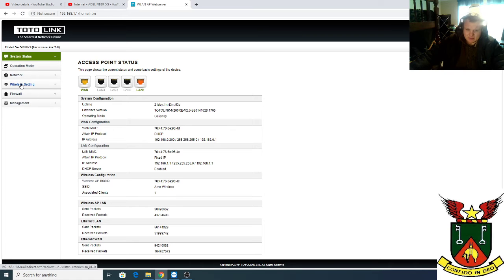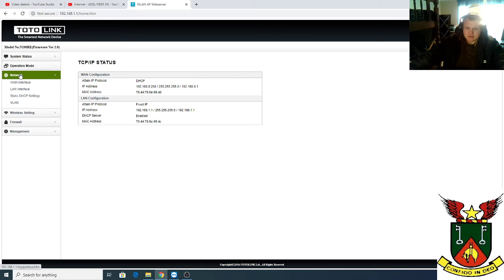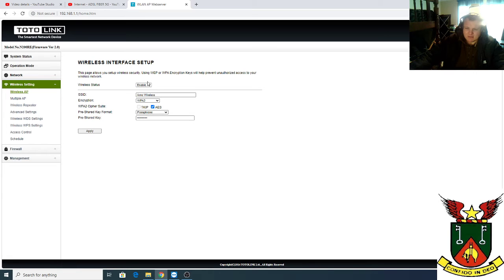The next thing I quickly want to show you is that there are different operation modes that you can choose from. I'm not going to go into detail. For the wireless signal, there's a wireless access point. The wireless access point is the Wi-Fi as you know it inside the house. This is basically where you can change all the settings of your router. If you have a different router, you'll have a different IP address. For Toto, it's normally 192.168.1.1. The other routers have different IP addresses. You can change the settings here, but I'm not going to go into detail.